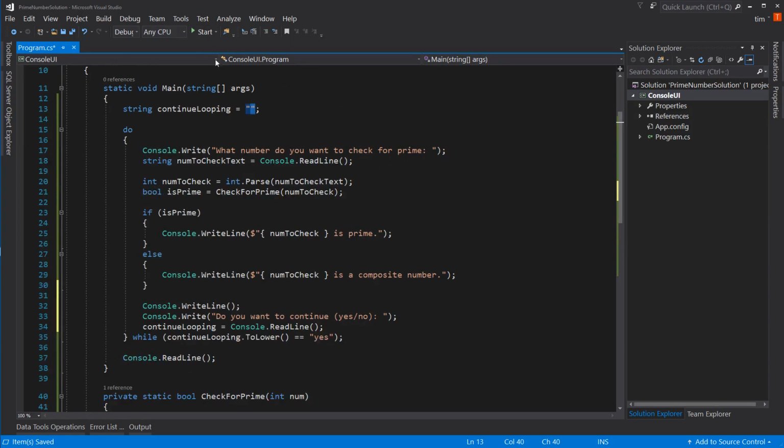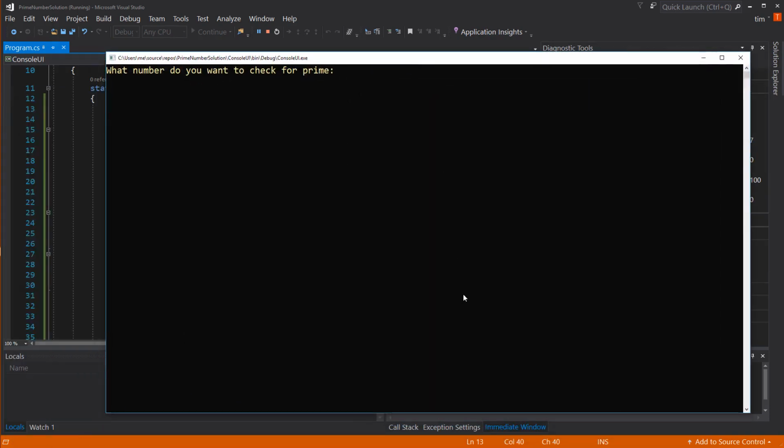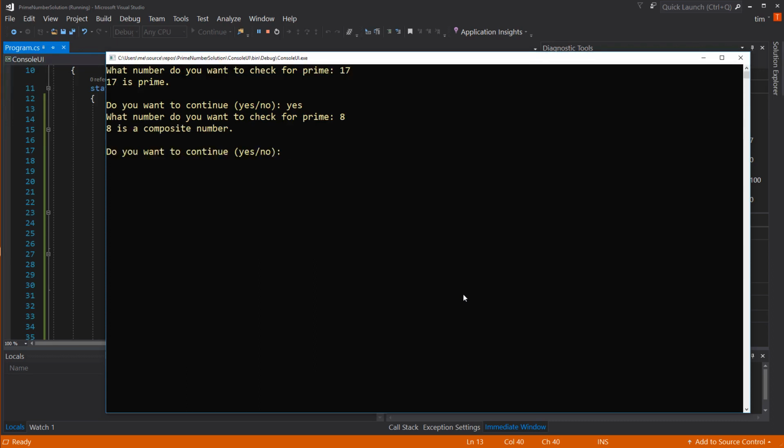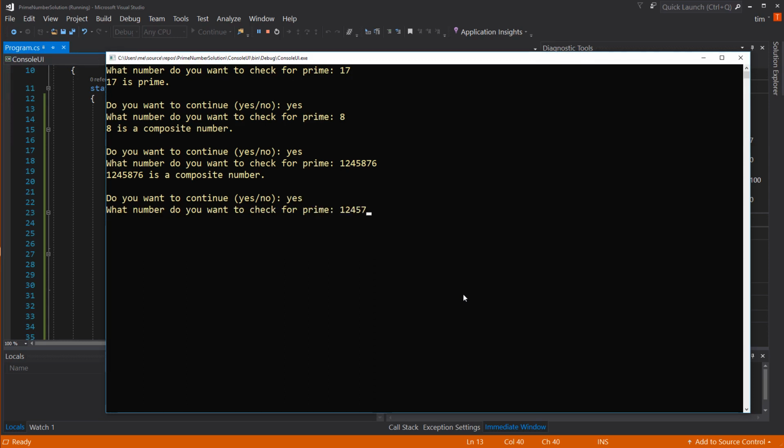All right, let's try this out as is. So let's check for some simple numbers. Let's start off with 17, which I know is prime. 17 is prime. Yes. Let's check for 8. 8 is a composite number. Yes, and let's check for another big one. I'm going to do this randomly. That's a composite number. Okay, makes sense because it actually ends in 6. Let's end another one in 7. That's a composite number as well.